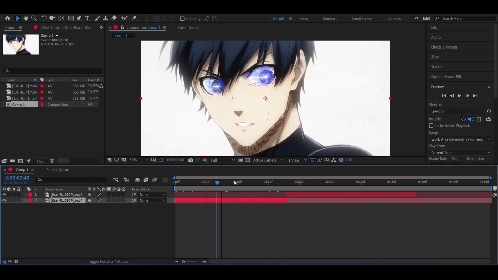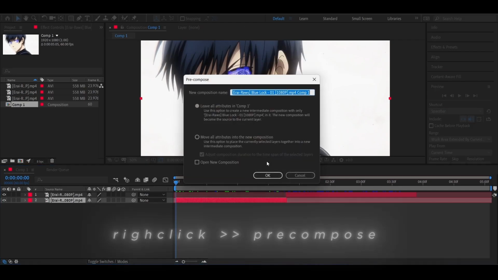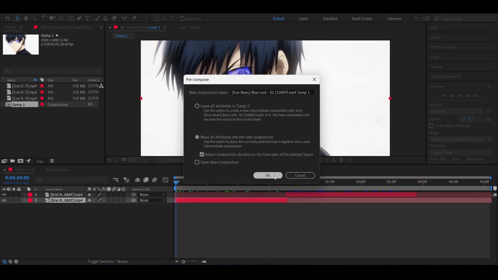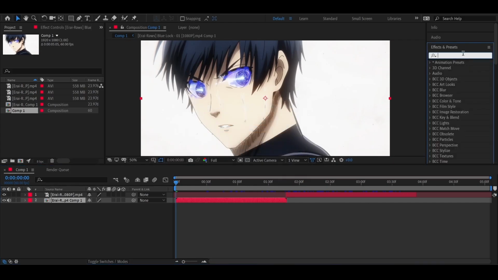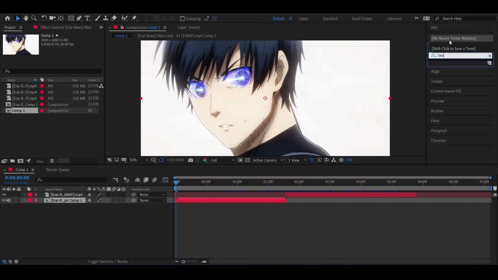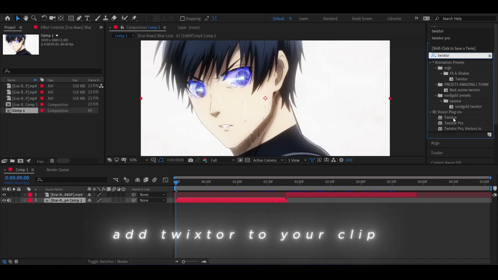And basically I have this clip, and all I have to do is to right click on it and then click on pre-compose, and then make sure you highlight this option, move all attributes into the new composition, and then you click OK. And now that you're done with the pre-composing, all you have to do is to add Twixtor. If you don't know where that is, let's search up Twixtor and then add it. That is Twixtor.